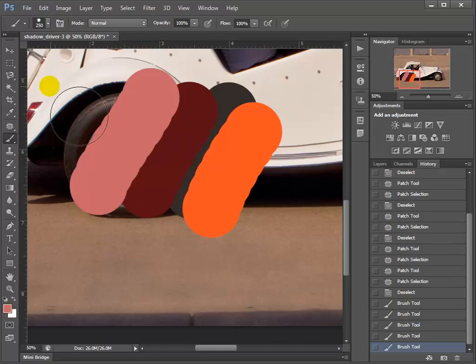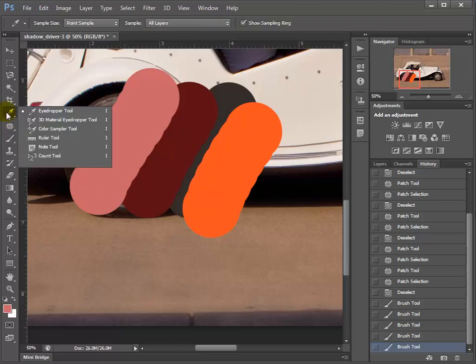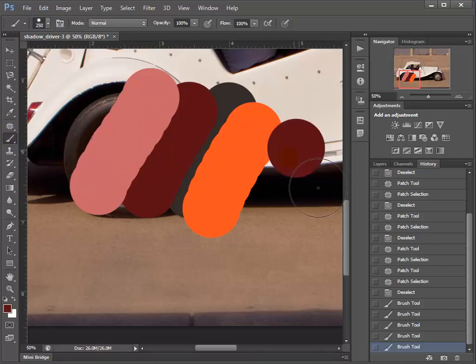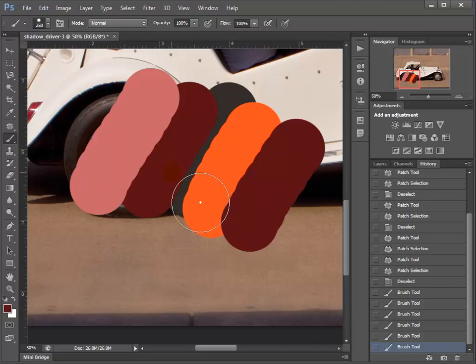And then you say, well, I don't want to keep going back to get that red because I'll have a tough time matching that red back up. Just go back to your eyedropper, sample that red, and then click on your brush, and it's exactly the same color as that red.